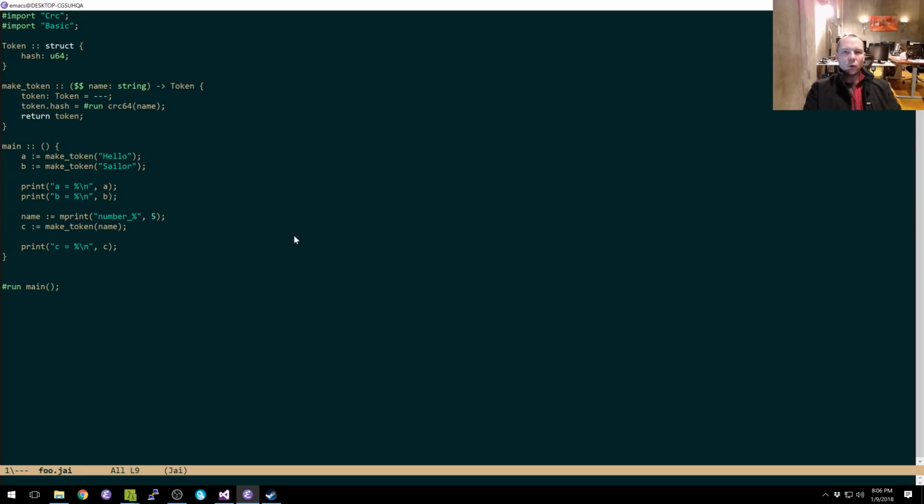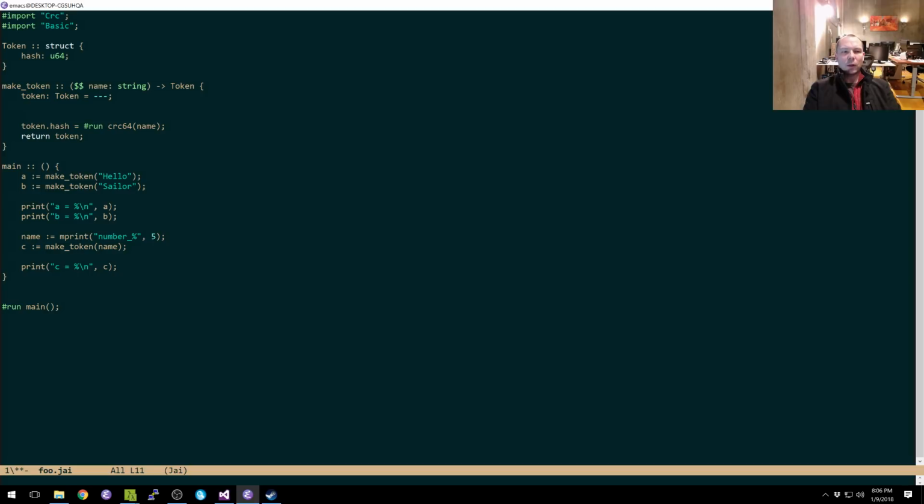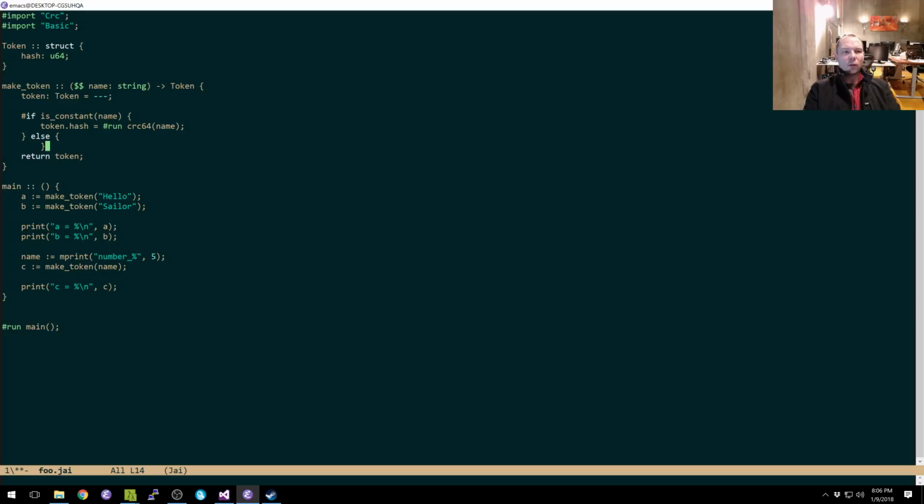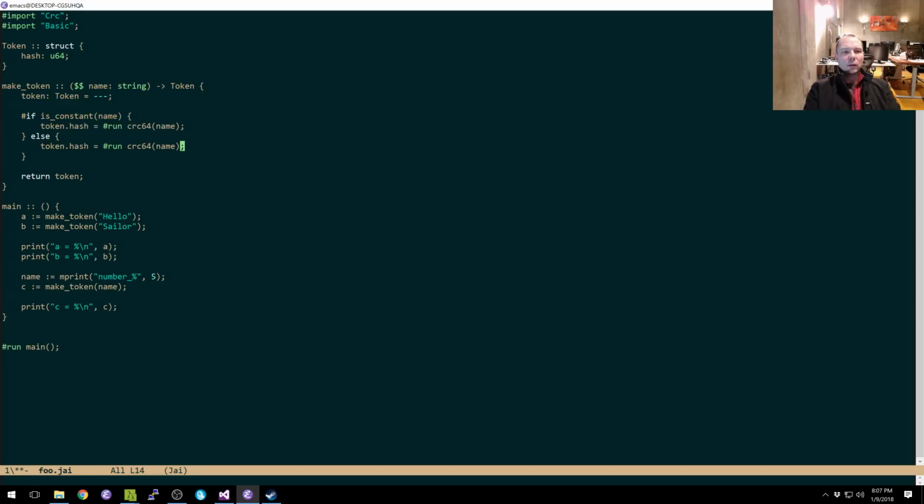you want to know if you can do something at compile time or not. So if I had a way to know that something is constant, I could do the following. I could say if is constant name, right, then do this run, which can happen at compile time. Otherwise, same thing, but without the run, right?